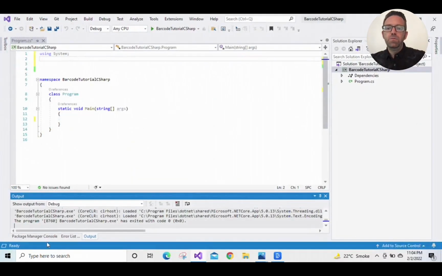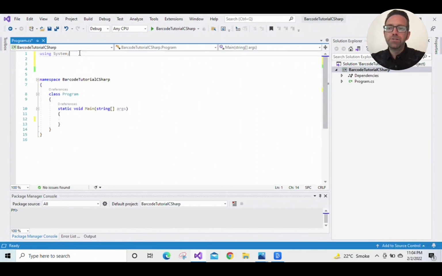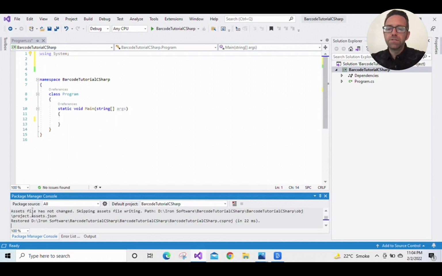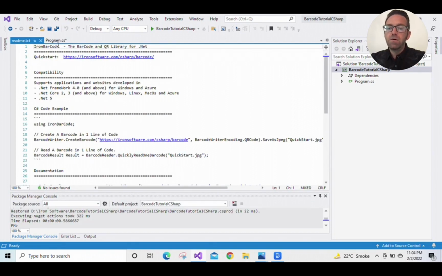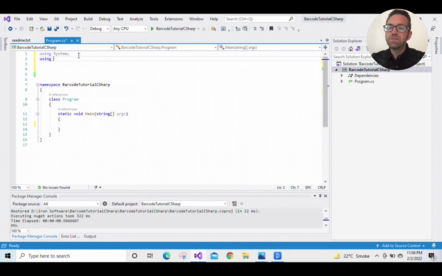So let's begin with opening the Visual Studio and then we can go straight to the Package Manager console. And here we type install package barcode and this will install the barcode library for us. So our library has been installed. We'll go to the program CS file and write the code. So add namespace using Iron Barcode.